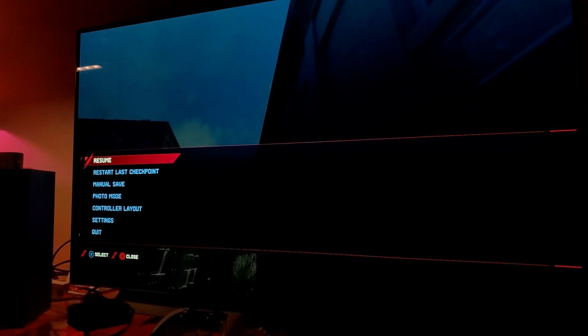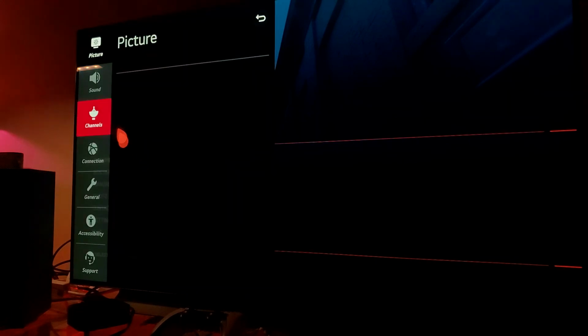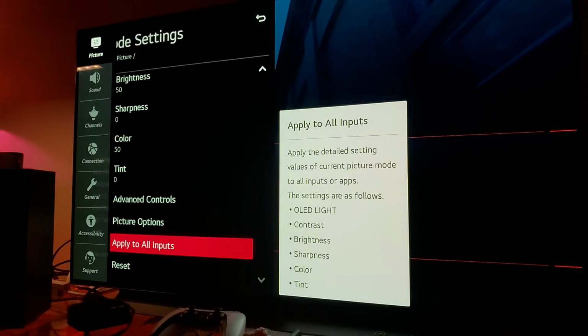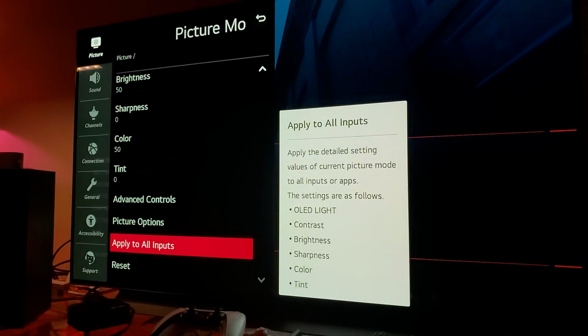We're going to apply pretty much the same settings that I used here on all of them. Apply to all inputs. Yes, apply to all inputs. So every input will have all of the exact same settings. Why? So this way you don't have to worry about your Xbox Series X and your PS5 or your Nintendo Switch or whatever, or your PC, right? So this way you know that what you just did here will apply to all of the inputs.